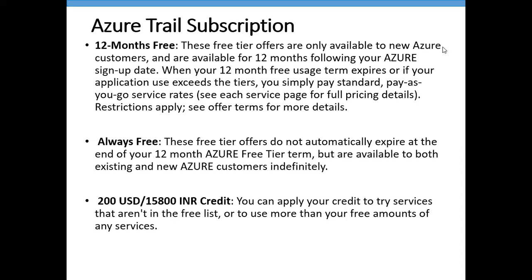But there are a few other services in Azure which are free for lifetime. Even in our account, even in organizations, those particular services are free. Now, where do I get the information on which services come under 12 months free or which services come under always free?